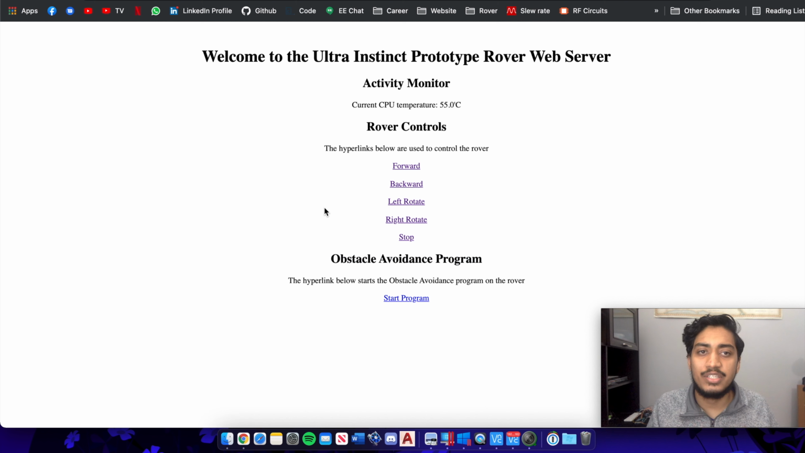The benefit of this web server is basically you don't need to connect a monitor to your Raspberry Pi or use a VNC server. If you want to test some small things out, you can open this web server and just use these rover controls here to test different motors if you want, or start the obstacle avoidance program.